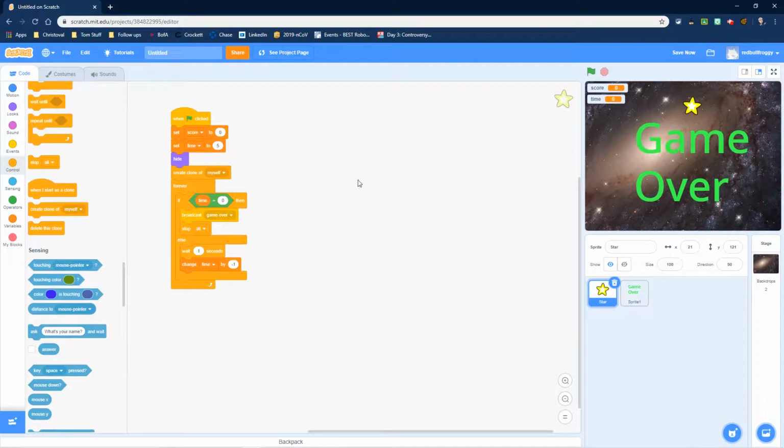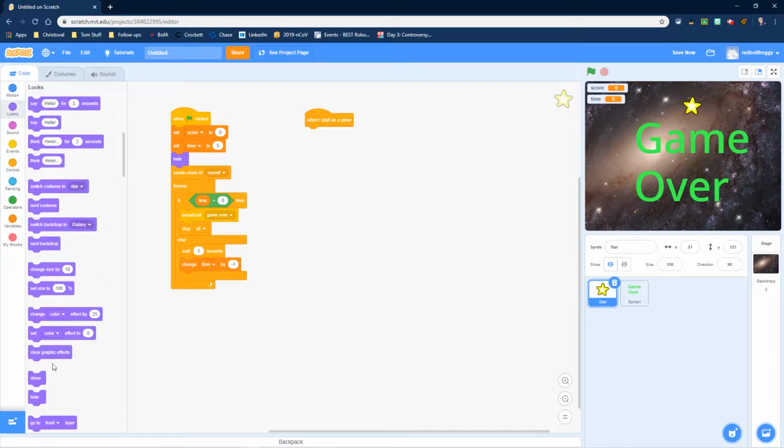We've got a clone. So this star is going to create a clone of itself. There's another button. It's not with the other events. It's only found down here at the bottom of control in the cloning. It says when I start as a clone. So when I start as a clone, before we hit it, now we need to show it. So let's go to looks and we'll show. Now that clone will show itself.